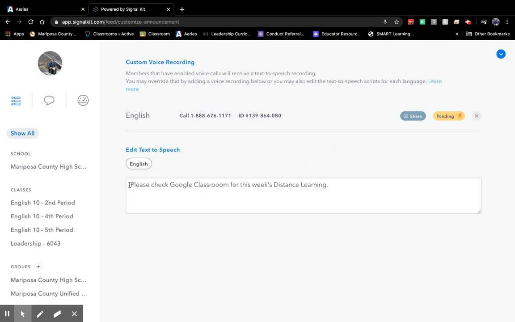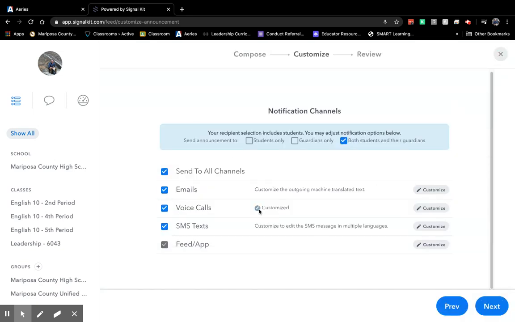So you can just read the message that you have. And when you are finished with your recording, you'll hang up on your phone. It'll guide you through how to submit the final message. And it'll go from pending and it'll switch over to say play. And you'll be able to hear your message if you want. And then you can just close this. And again, it'll say that it's customized.